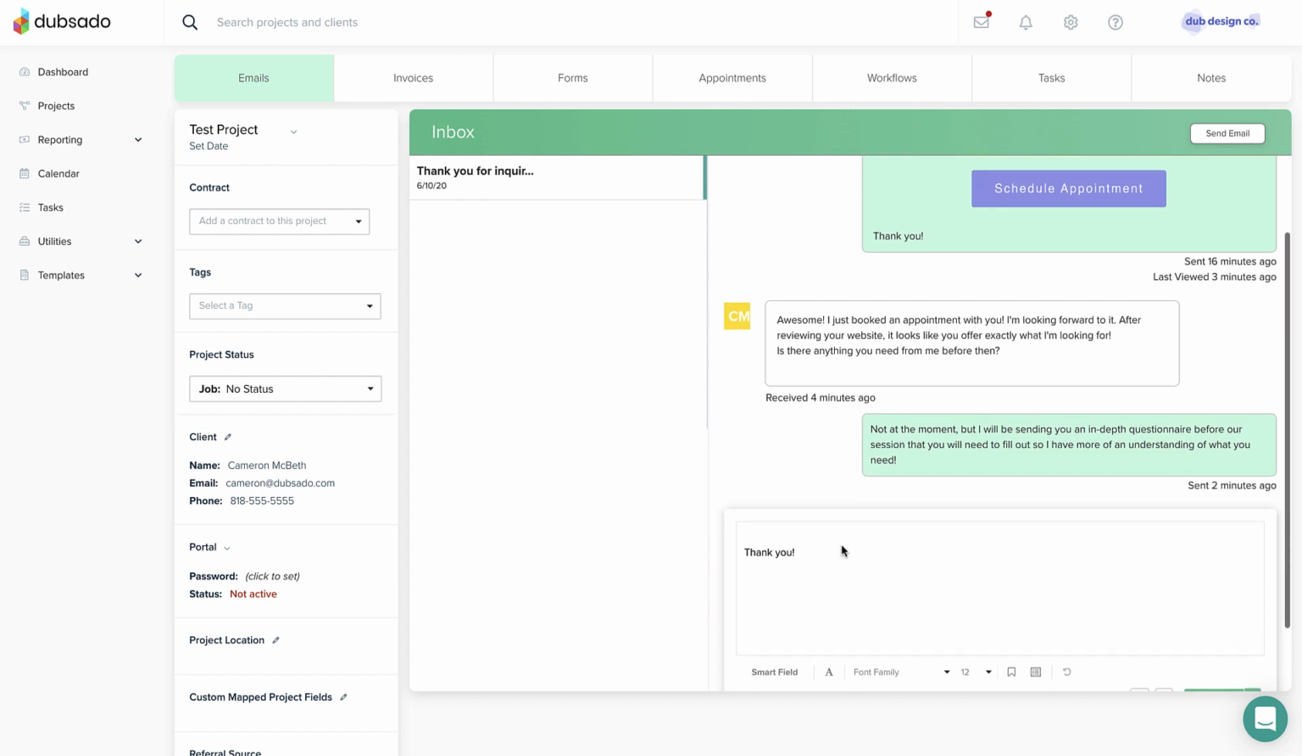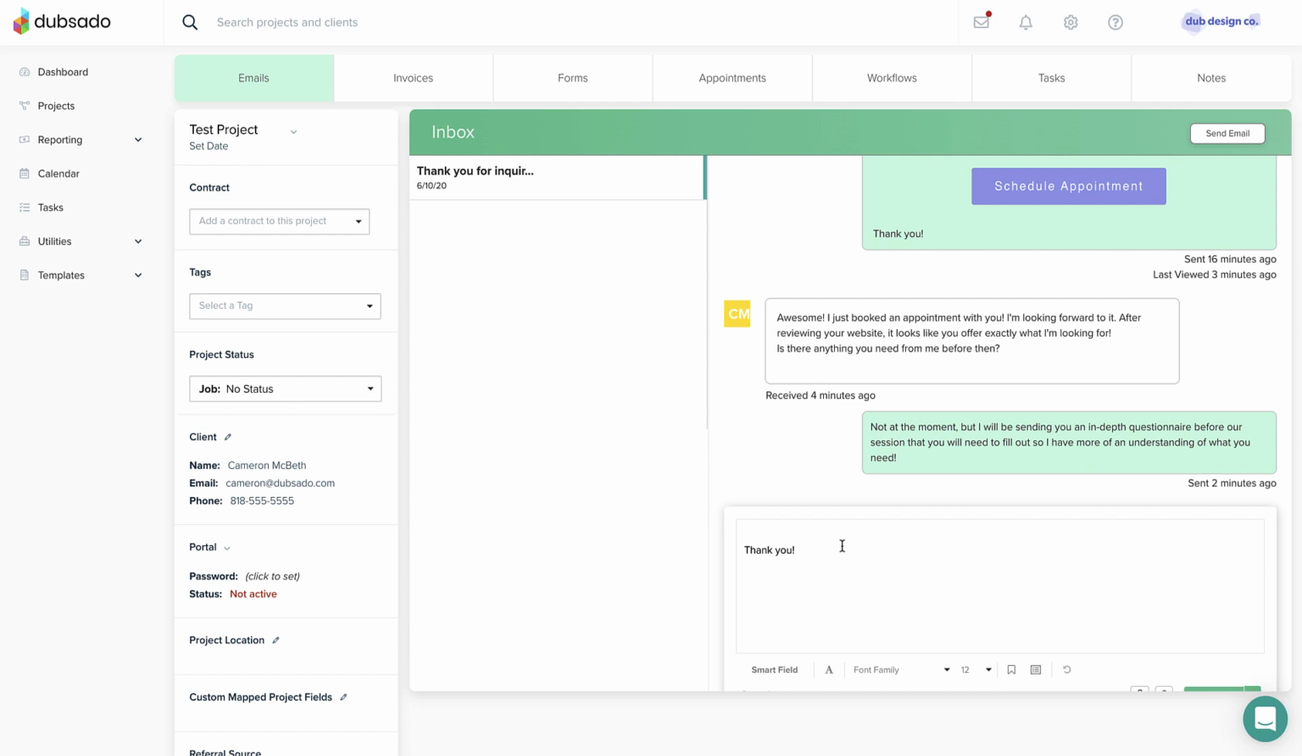If you'd like to keep all of the communication about a specific project inside Dubzado, you'll need to make a habit of initiating all of your emails to that client from Dubzado and ask that your client always responds to a chain. Otherwise, it might be a little clunky.